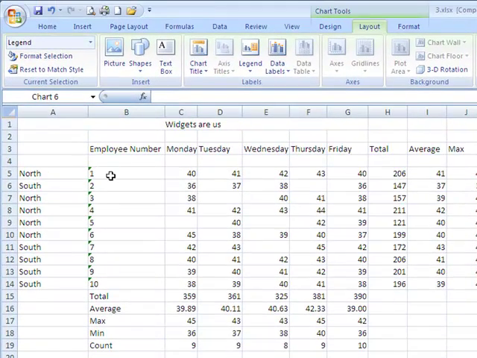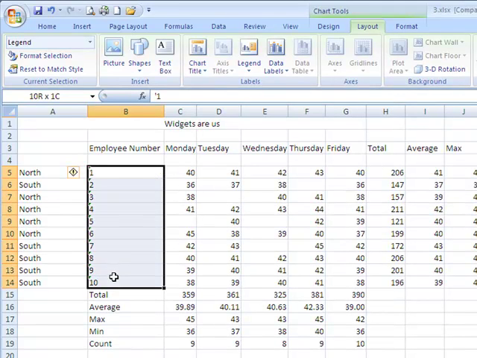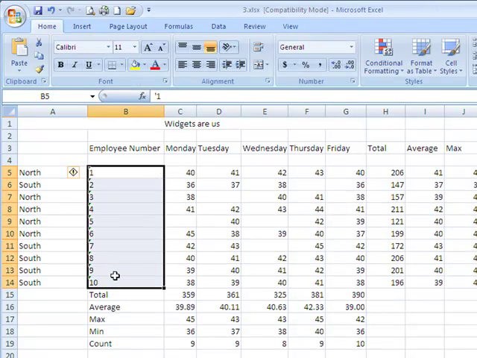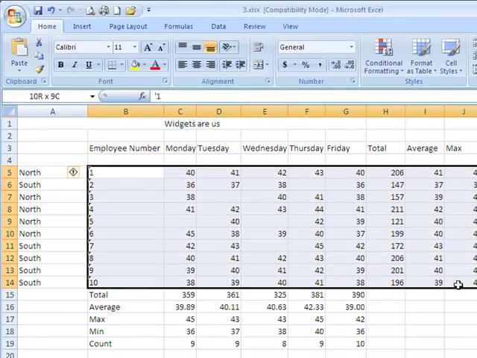But just remember, the most important part of charting is how you select your data. You need to select your data properly, otherwise your charting just isn't going to work right. You can't not select anything, and you can't just randomly select everything, because it's not going to know what it is you want to chart.